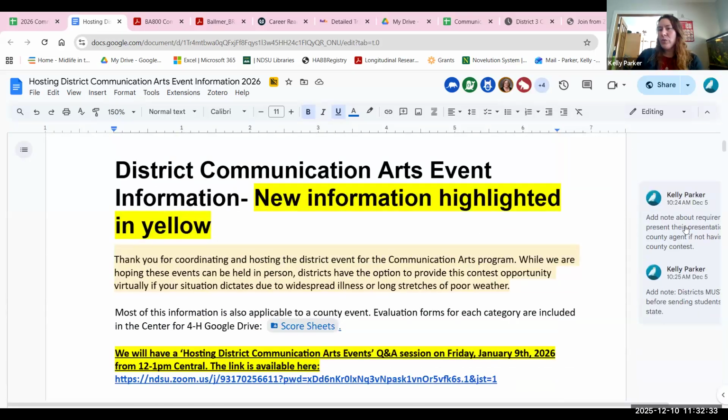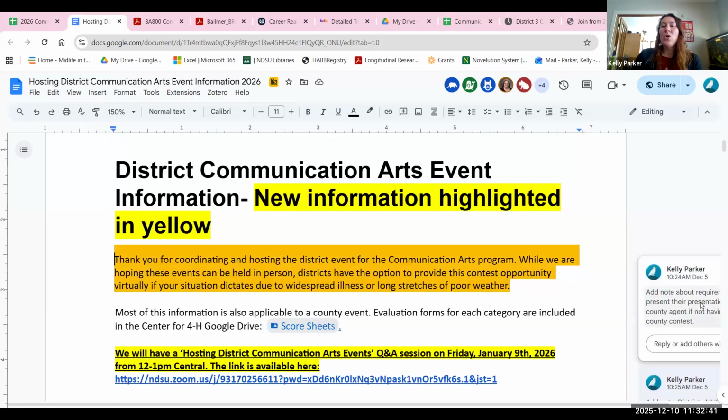So we have some new things that we've added in here to this event. We highlighted some of this new information in yellow, and we have a few things that we still need to add some notes about. So those are coming up soon. I just want to point out this note. We do have a requirement that is listed in the BA 800. So participants need to present their presentation. If you're not having a club or a county contest, they really should be presenting to you as their county agent before they go to districts. And that's just to set them up for success at the district level.